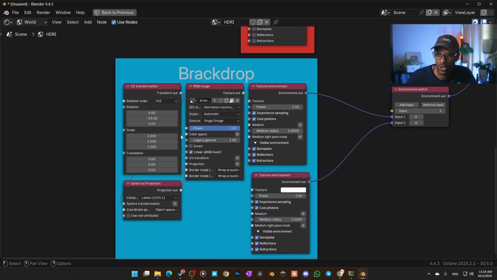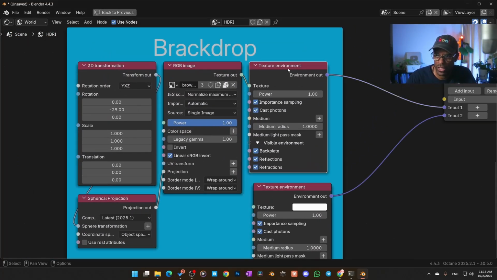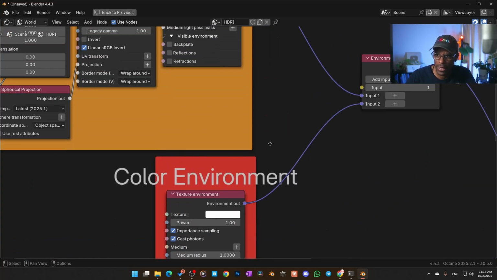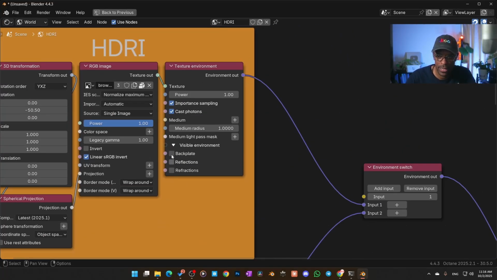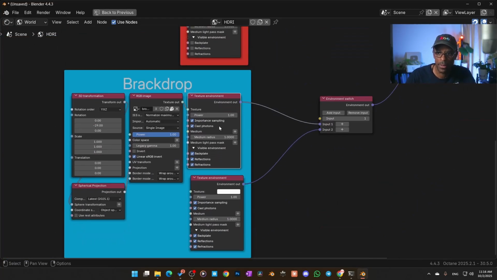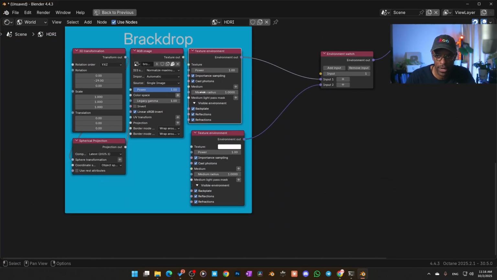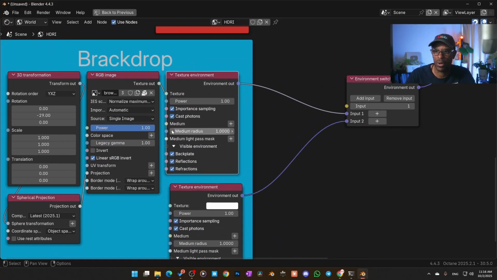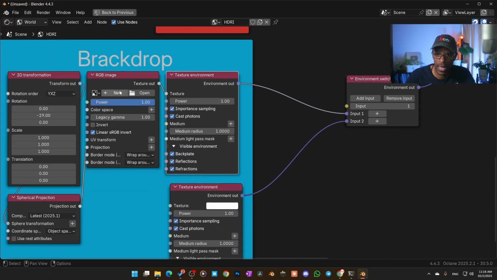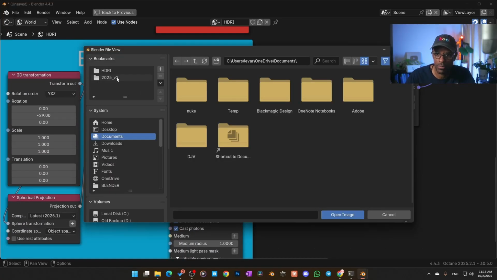So what I do is the same setup, but on this texture node, if you notice here, I have backplate, reflections, and refractions ticked. Visible environment, I want to see these. If you go back here, they're not checked because again, I don't want to see these. I just want this to be light only in this situation, okay? Because I'm going to have a separate backdrop for my background, right? So I'm going to come in here, kill that. I'm going to add in a new HDRI, something totally different.